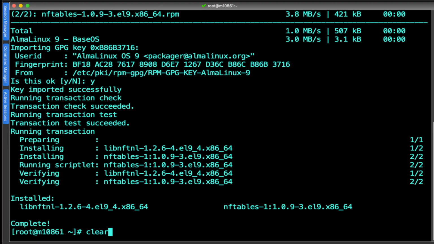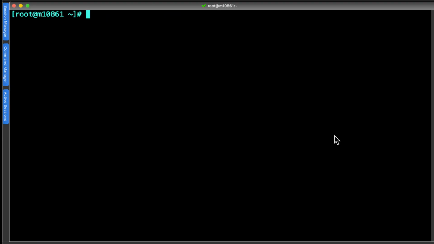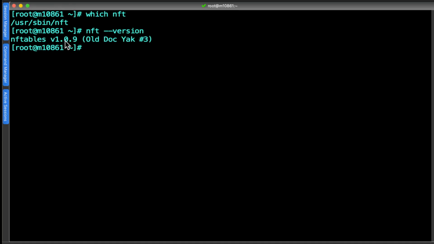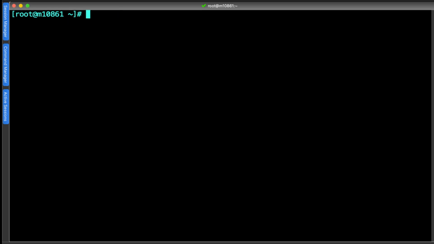Okay, let me clear this, and then we can now do which nft. We should see that the nft executable is inside /usr/sbin, right? We can also check the nftables version by doing nft version. Okay, we are using version 1.0.9, which should be the latest stable release.